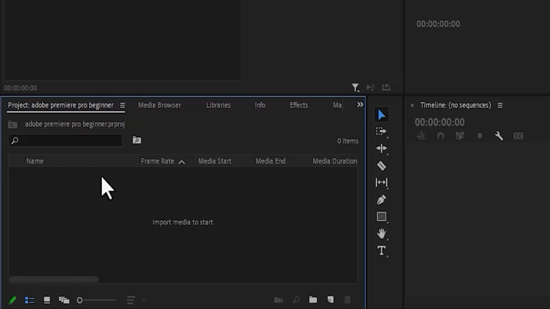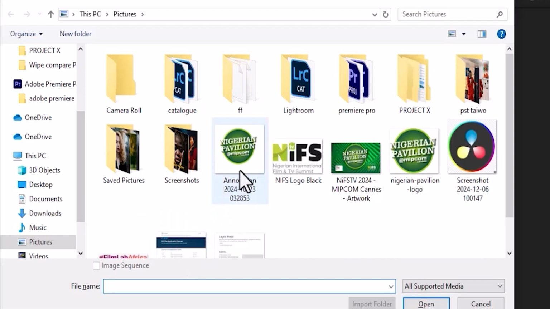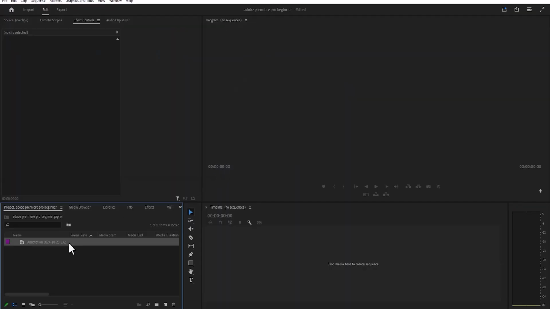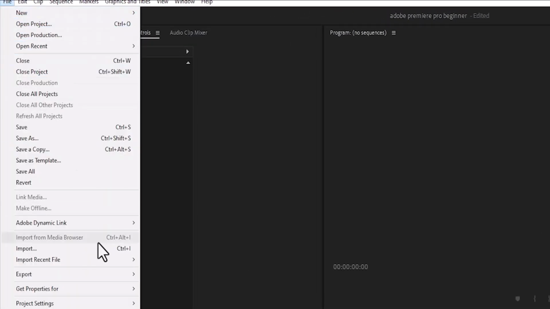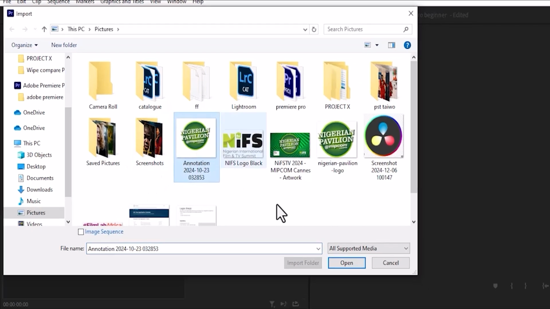Another way to import media into Premiere Pro is to hit Ctrl+I, and this window will pop up once more. And you can select your image and hit open. And I'm going to delete this once more. Another way to import media into Premiere Pro is to come over to File over here and select File and scroll down and select Import. And you can select it and import it once more.